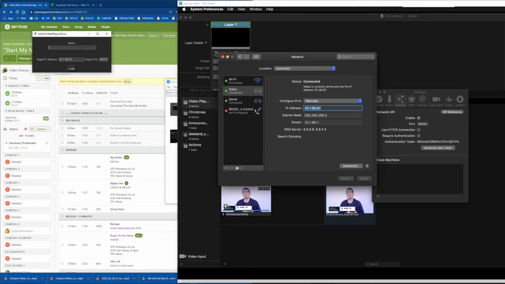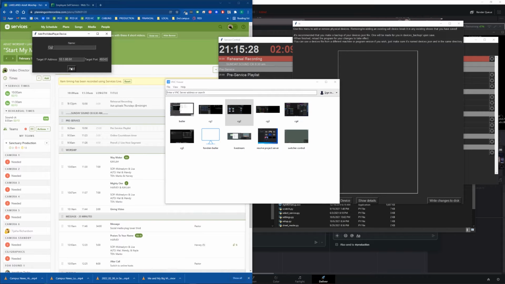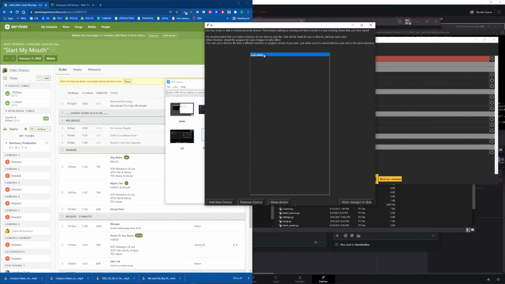And I'm just going to name this CG2, and that name can be whatever you want it to be, just to help you know what it is. And I'm going to hit add, and then here's our CG2 machine.